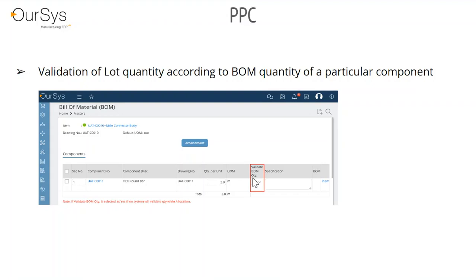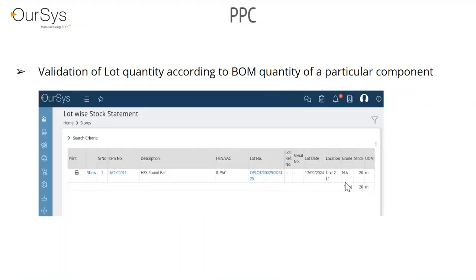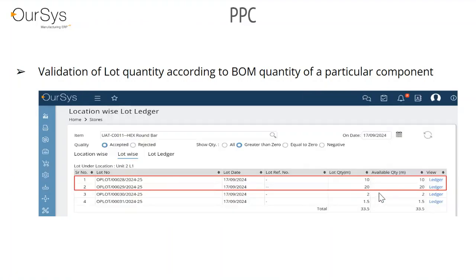So 2.8 meter is required. Now if I check the stock for the particular line item, the system is showing me that currently 20 meters is available with me. And if we go to the detail side, we can see there are four lots, 20, 10 to 1.5 meter available each. So as you can see, the third and fourth lots cannot be used as they are less than the required BOM quantity.